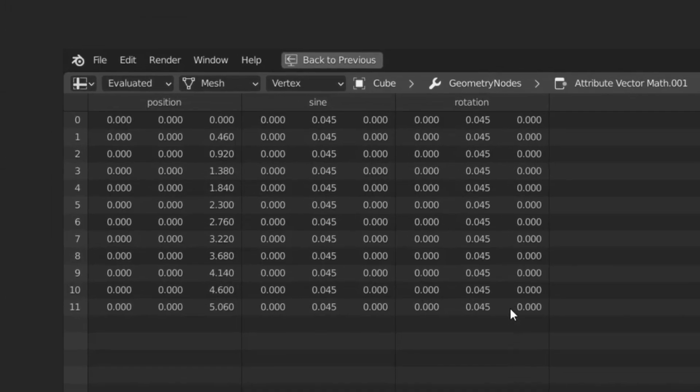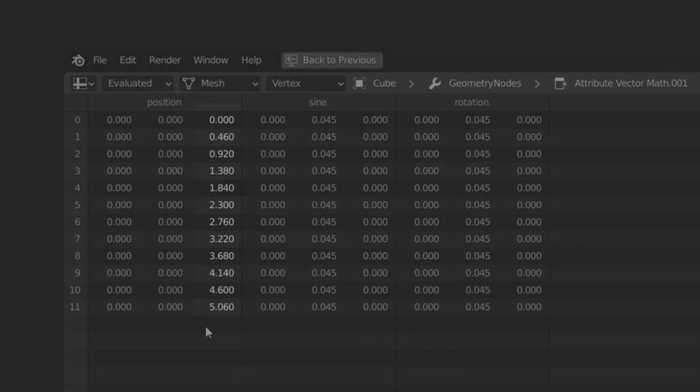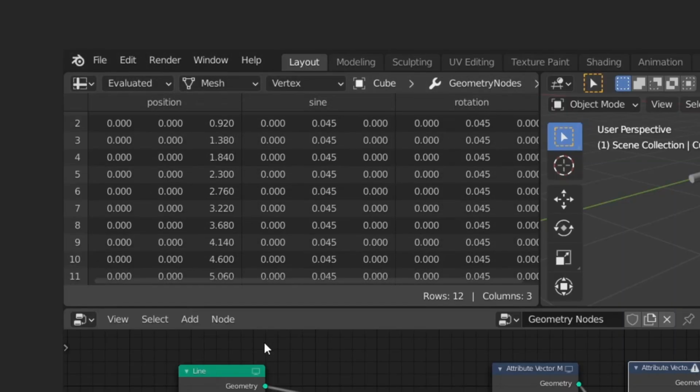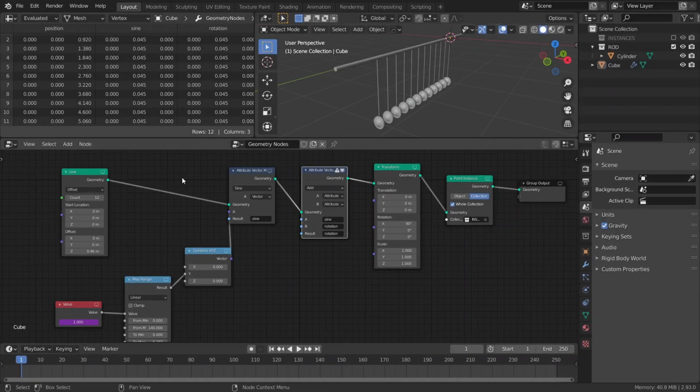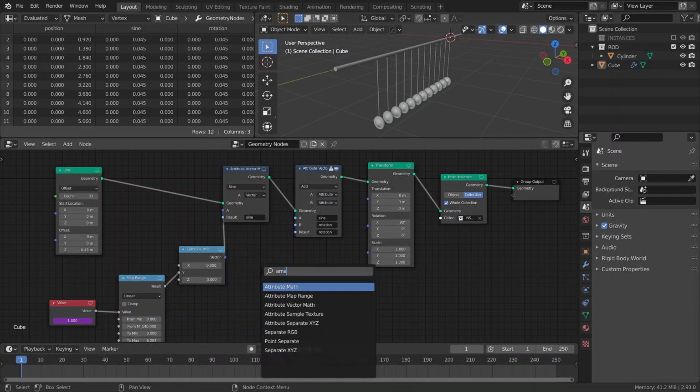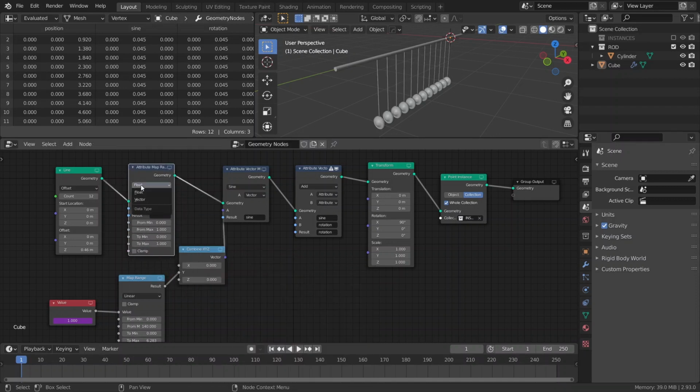Here we have the rotation values, and you can see that all the points have the same values, and that's what we need to change. And here on the Z position, we can see values ranging from 0 to 5.6. This is perfect. We can just add this Z position values to our rotation. But first we need to remap them so that they'll range from 0 to 1. So let's add in an attribute map range node before the sine operation. Set the type to vector, and that is one big node.